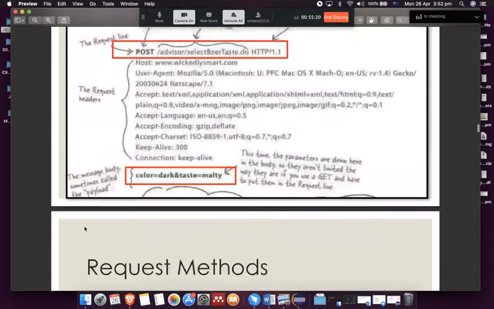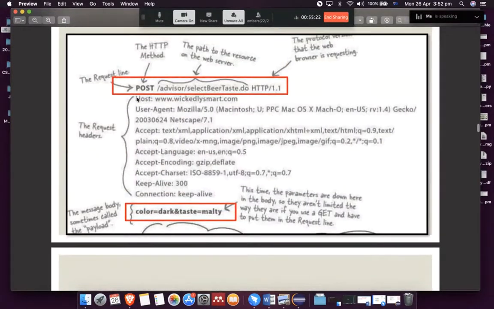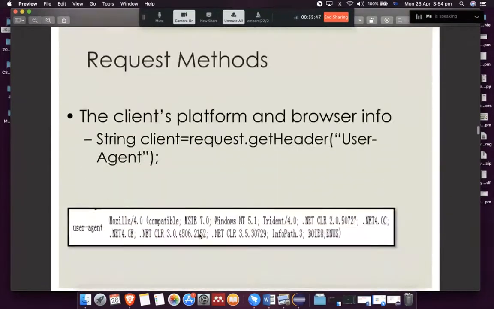We also saw this. So basically, these things on the left, host, user agent, accept language, accept encoding, and so on, are the header names, and the ones on the right are the header values. Okay, so it's like a map. There's a name and a value.